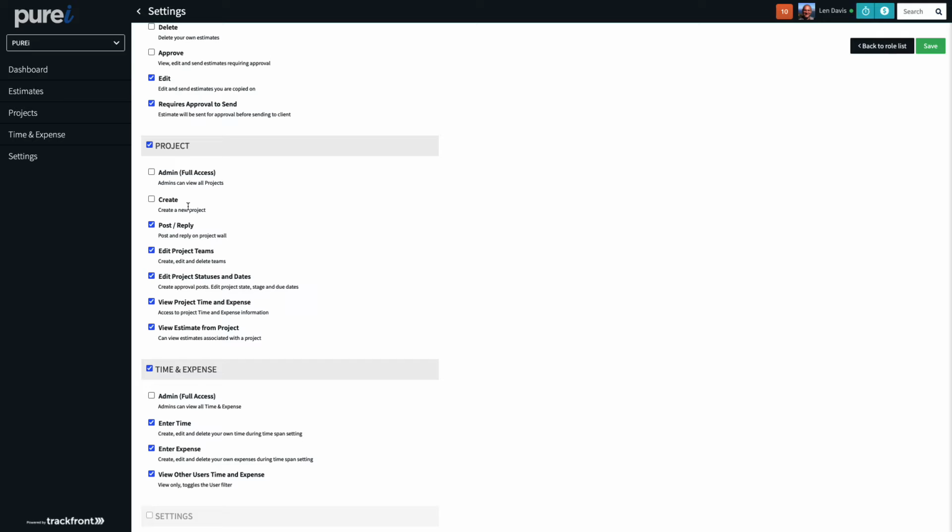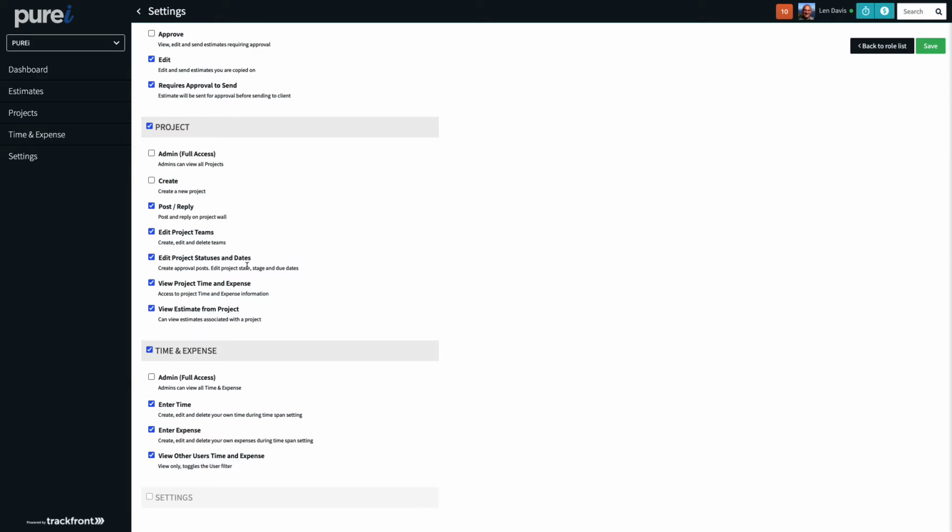Project, you can have different permissions here for creating a new project. Can you post and reply? Can you edit the project teams? Can you edit the project statuses and dates? Can you view project time and expense? And can you view that estimate that's connected with that project? Maybe you have a freelancer who you would not like to see the actual estimate with that project, where internal staff you might want to. Time and expense, same thing. Can you enter time? Can you enter expenses? And can you view other people's time and expense?